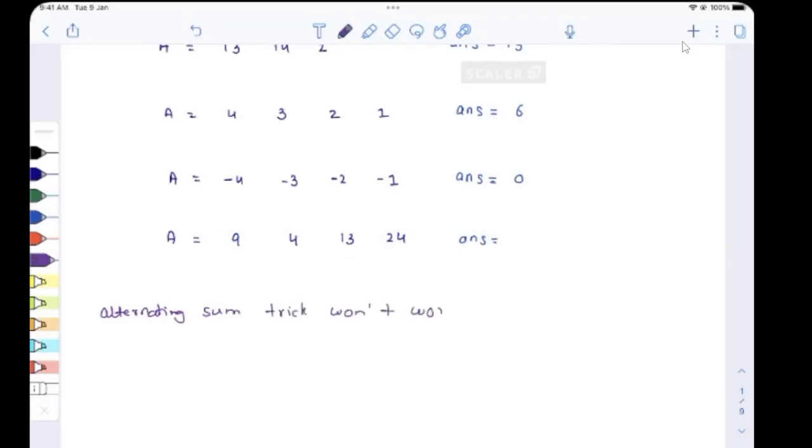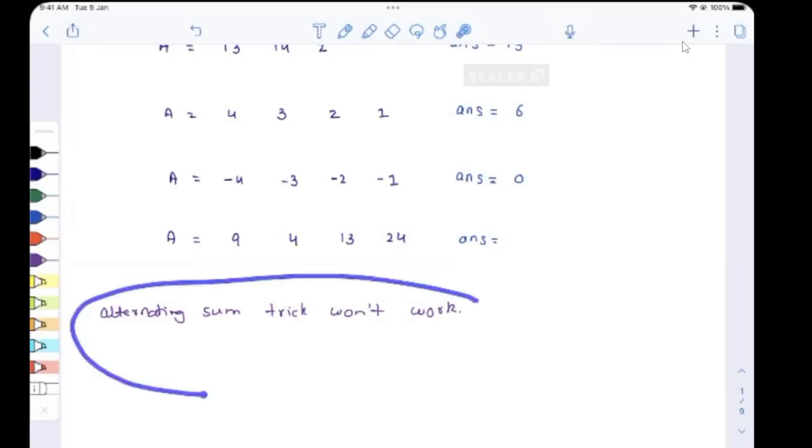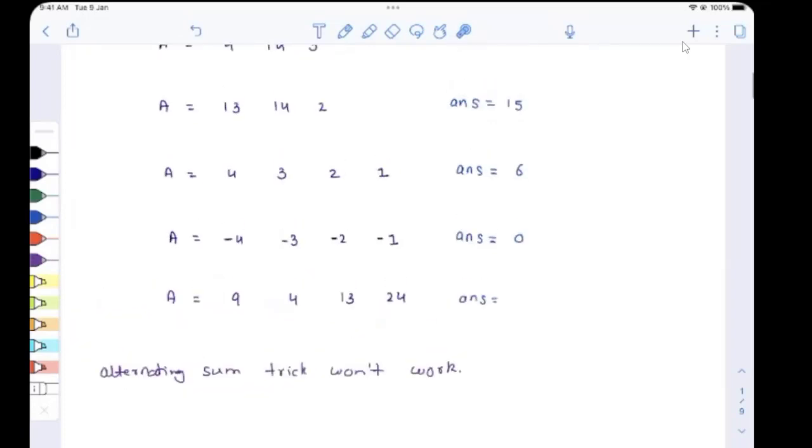Okay. So if you are feeling the alternative sum trick will work, it won't work, guys. It's not an easy problem. So this trick is not going to work. Like here you can see your answer is coming out due to the subsequence 9 and 24. Okay. So your best possible answer is 33 here.